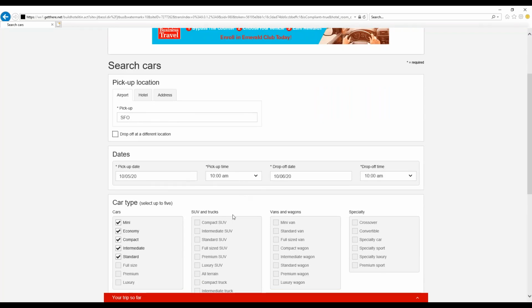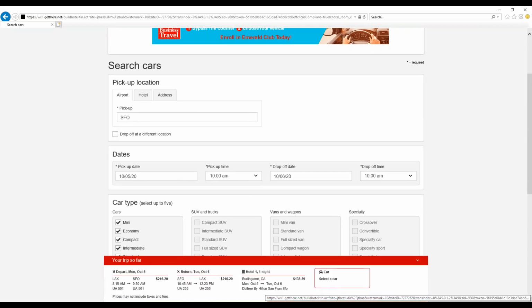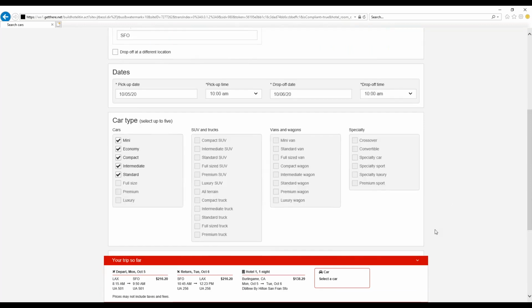At any point during the booking process, you can click on your trip so far and see what you've selected already. So here we see our flights and our hotel. So for the car, you can select up to 5 different car types. These 5 are already pre-selected, so if you want something different, you can unselect a few and go ahead and select what you're looking for.